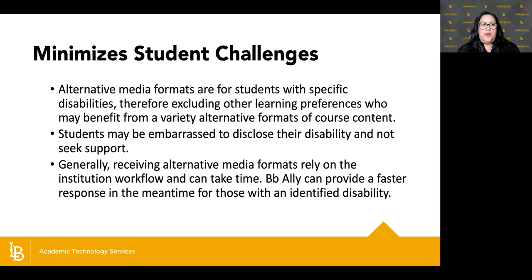In addition to that, students may not even know they have a disability, whether it be a learning disability, or maybe they just don't want to share that yet with the faculty. And keep in mind, they don't have to disclose. So that's another thing to keep in mind. But if we're already doing that from the get-go, we are allowing our students to have access without needing to feel the sense of sharing it with everybody.